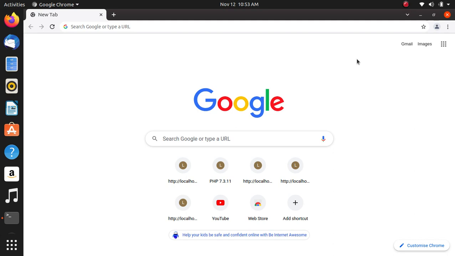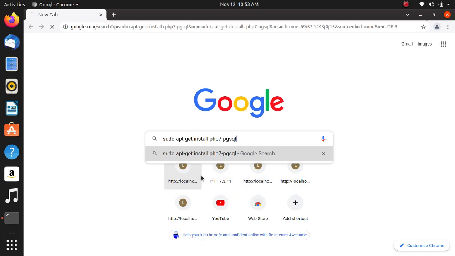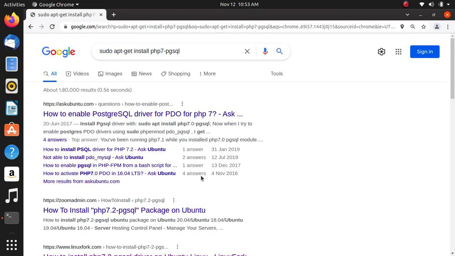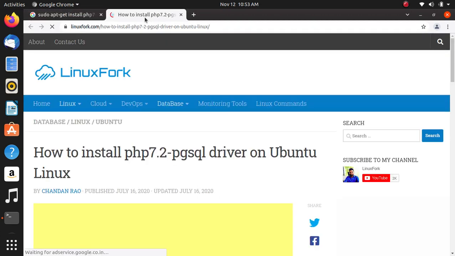So today we are going to see how to connect PHP to PostgreSQL. What are the settings required to connect PHP to PostgreSQL? So let us go through it. Now here we will go through this site.